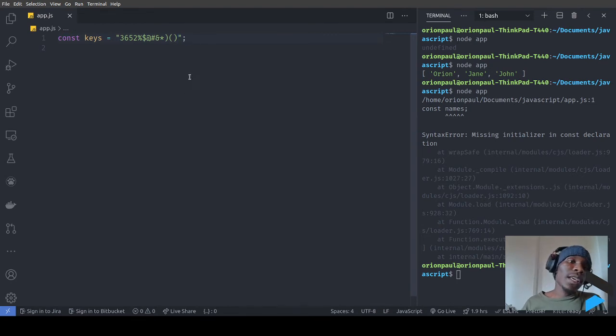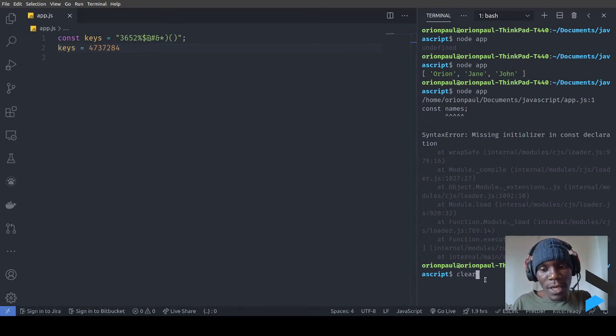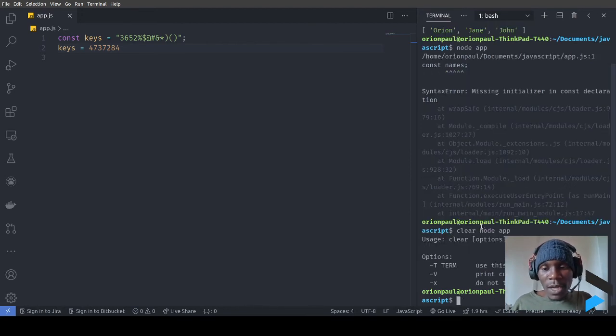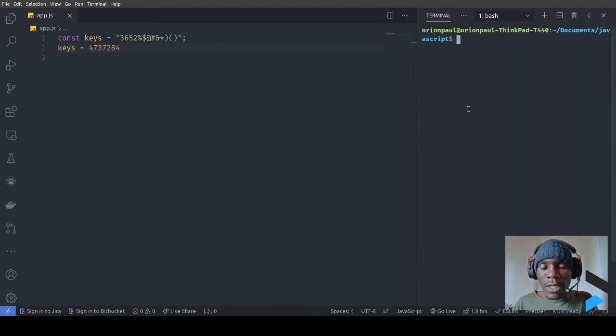So this is the key. If I came here and say keys is equals to, let's use the numbers now, and then if I log our JavaScript file, the app, you can see here now we have another error. Let me try to clear my console and start again.